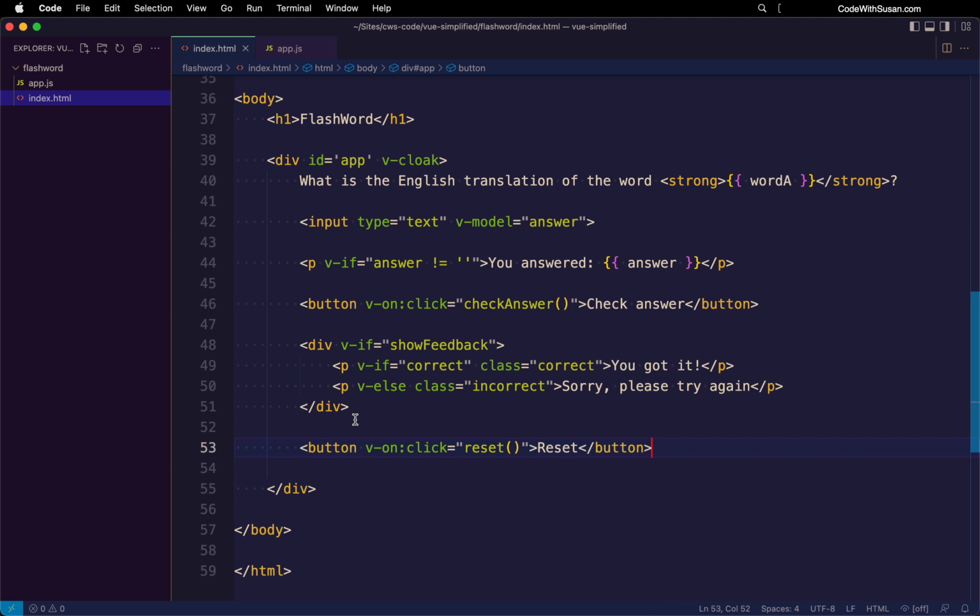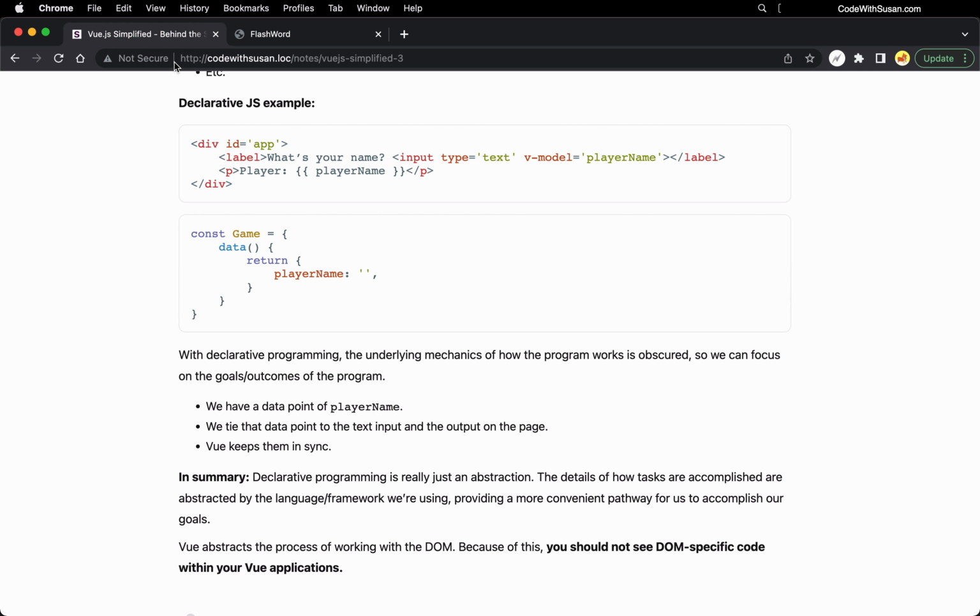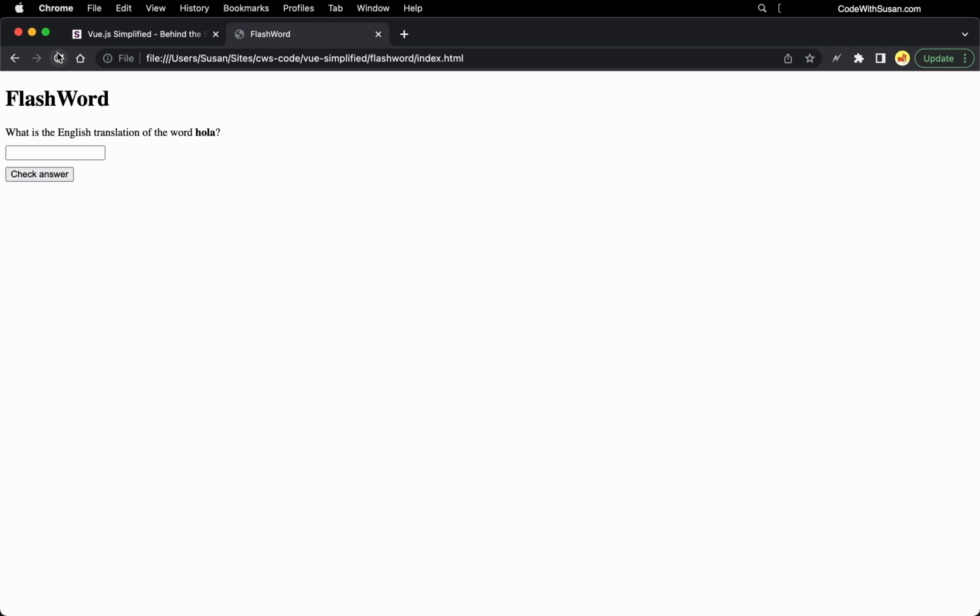And in thinking about the placement of this, the way we've written it is we're always going to see the reset button, which is not necessarily something we need when we first come to the page. So what I think I'm going to do, I'm just going to move this inside of our show feedback div. So we'll only see the option to reset once we've actually checked our answer. All right, so let's go check this out in the browser. Let's refresh it. All right, great.